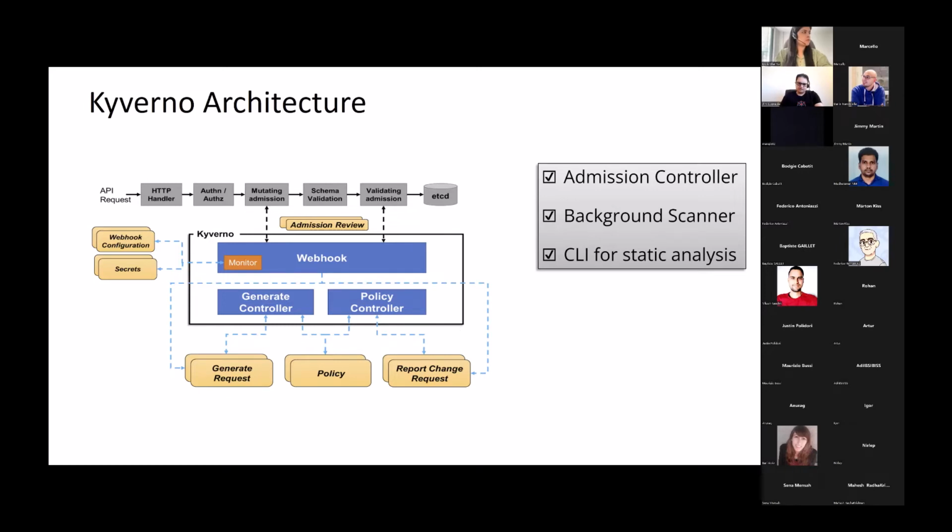You can also configure it to periodically scan all your resources, and you can run it in a CLI mode outside of your cluster, where you can just apply Kyverno to YAML manifests, or you can point to a cluster without installing Kyverno in your cluster and scan that cluster for policies.